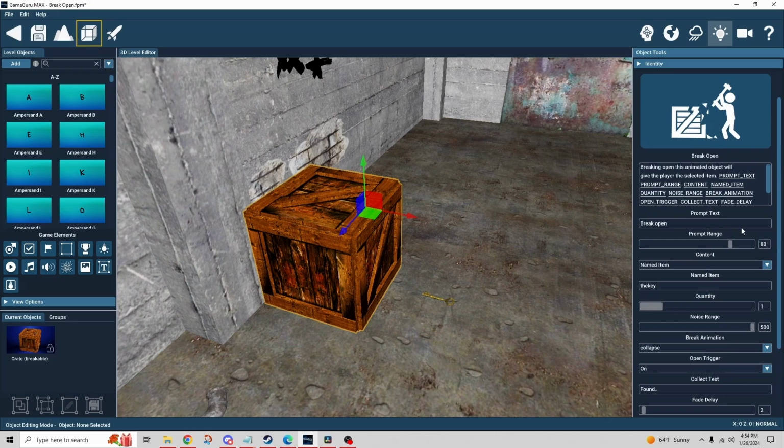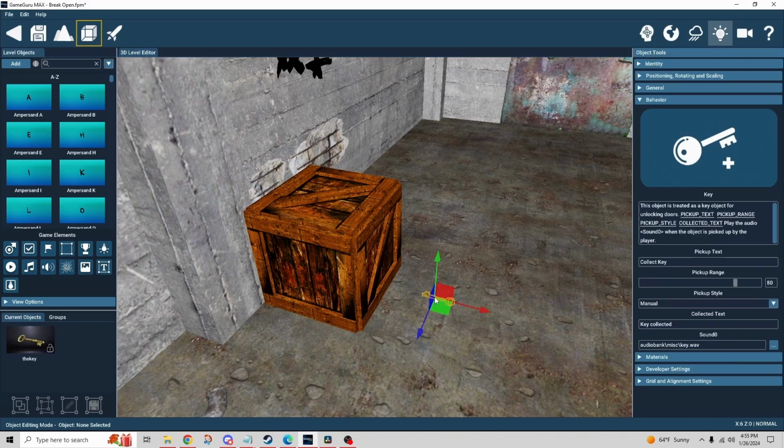And then lastly, we have the sound slots. We have the breaking sound. So what sound is it going to play if I break the object open? And then the found item sound, which would play once you found the object. Now, in my case, I had a key that also had a sound. That sound was already attached. So when I collected the key, it played a sound.